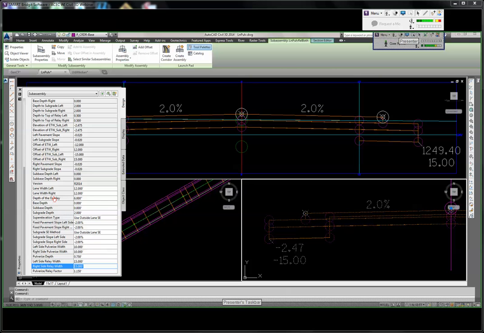Right below, actually, I'm going to go up a bit. Depth of overlay is right now 6 inches. If I say 8 inches, you can see the effect that that has on the subassembly. So you can kind of refigure the depths here and make some adjustments that way.